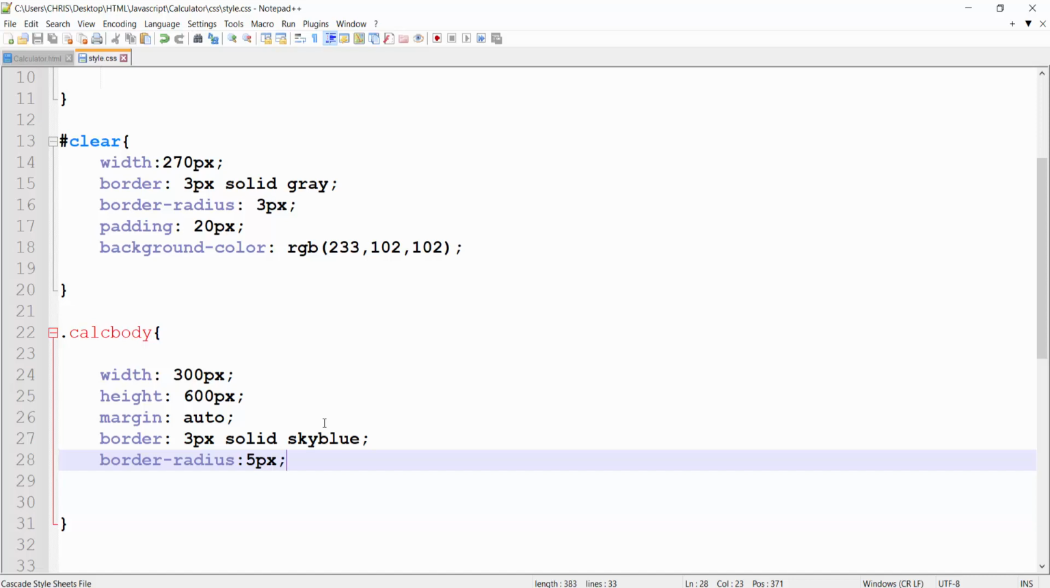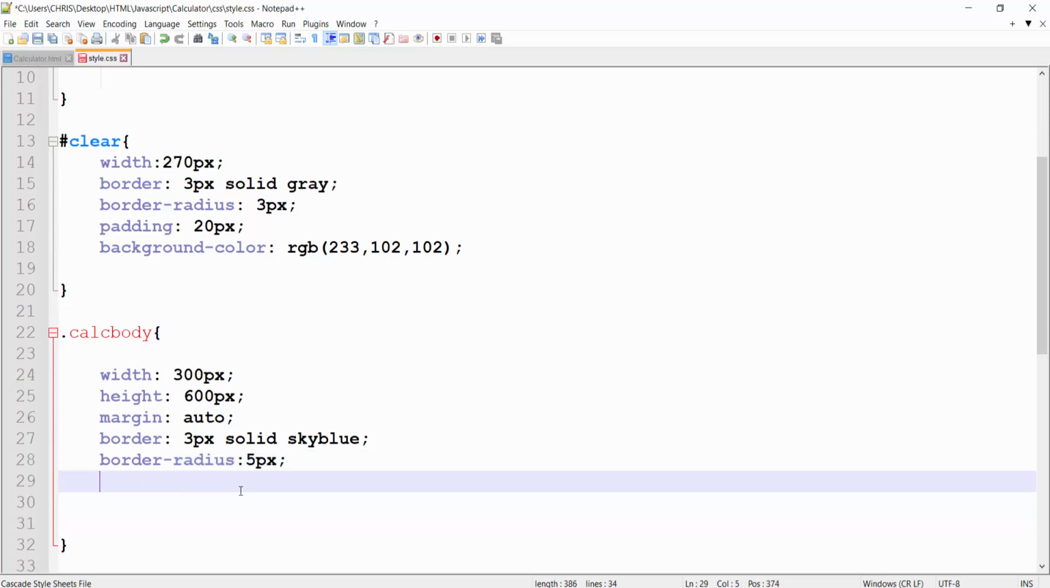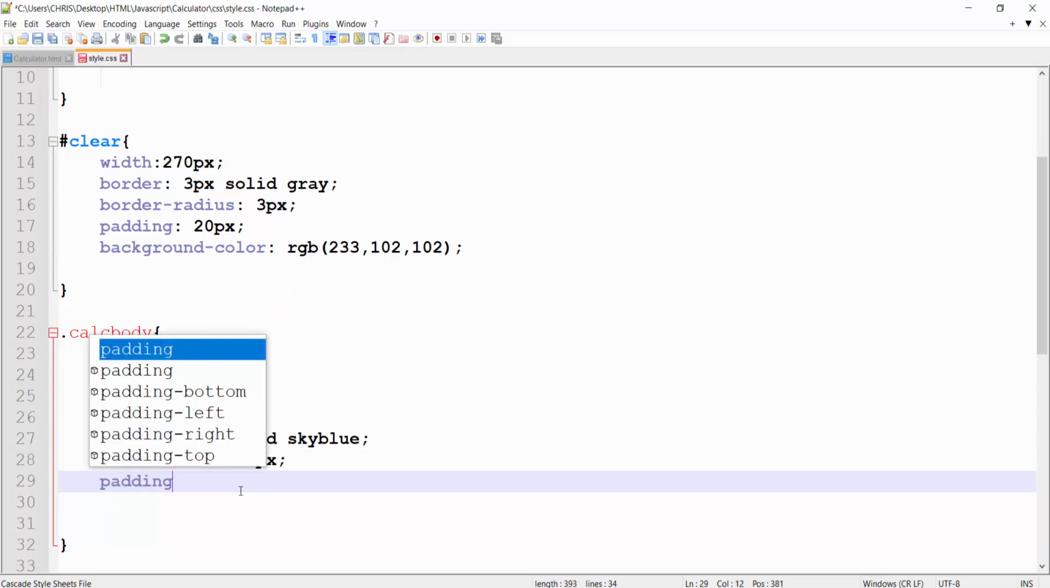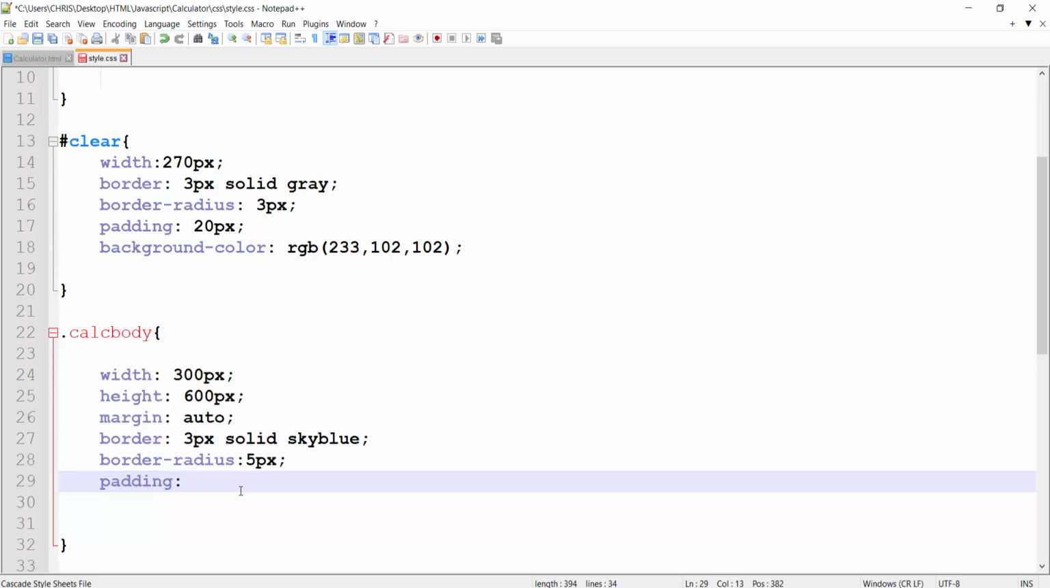Our border radius is going to be 5 pixel. Then lastly, let's just give it a padding. That's internal spacing, the internal spacing of the components inside it. Let's say 20px. I think we are good to go.